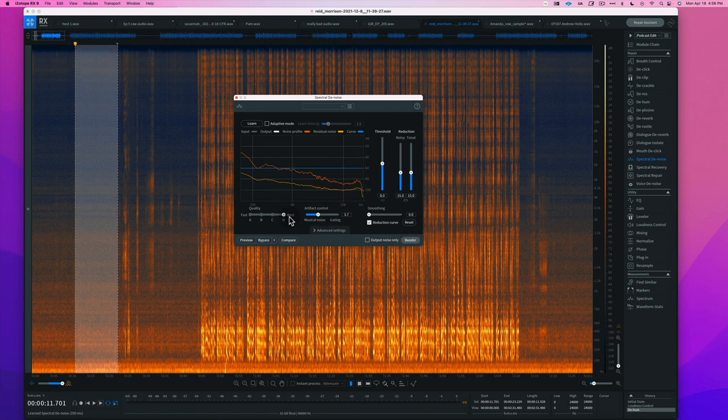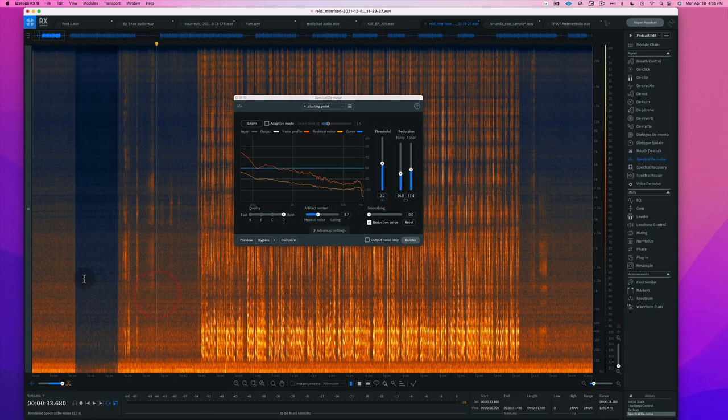Again, we have a quality setting, so I always have it set for best. I always have the reduction curve checked, and 3.7 is my default starting point. I believe it is. Let's double check. Yes. 3.7 is my default for there. We'll render this out. That looks pretty good. Let's see what happens if we render this out a second time.